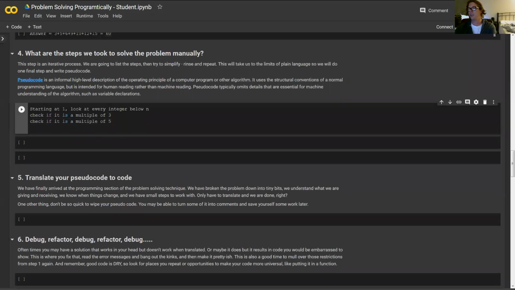And then what are we going to do if it is a multiple of 3 or 5? What are we going to do with that number? How are we going to sum it? What are we going to add it to? So we're going to add it to a running total.